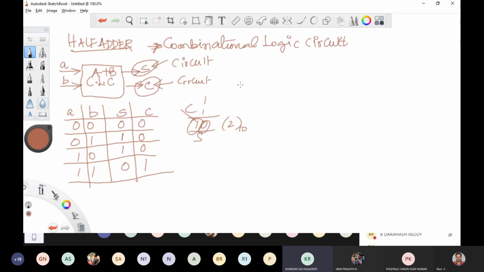That means the unit digit of the binary result is always the sum. So now, what I have to do is derive the function for S, function for C. That is the target. If two output variables are there, then you have to find two expressions. Two expressions will give you two circuit diagrams.